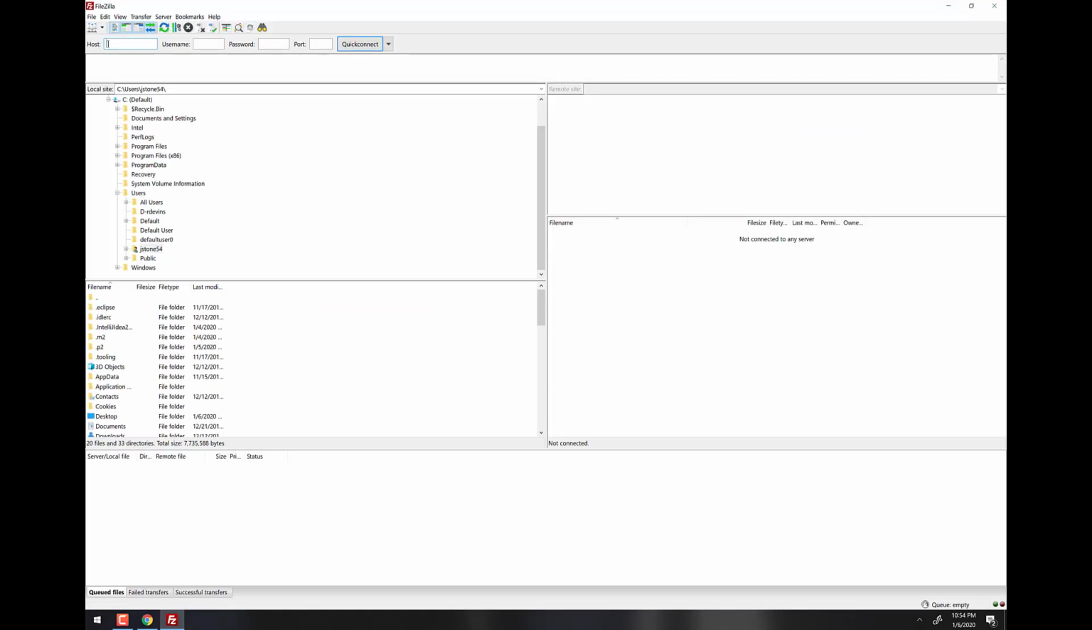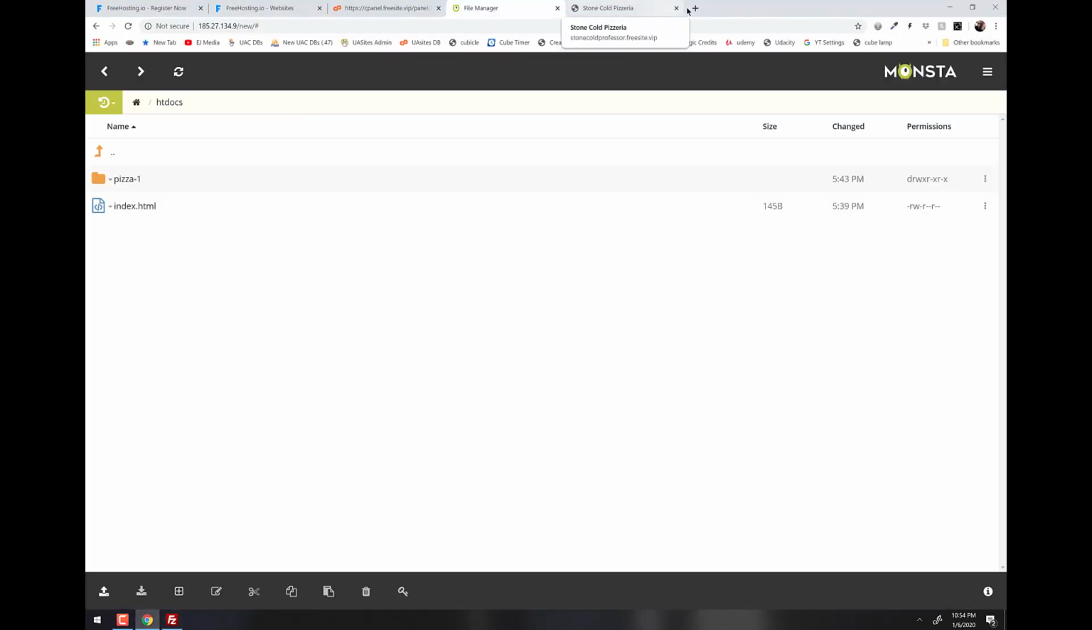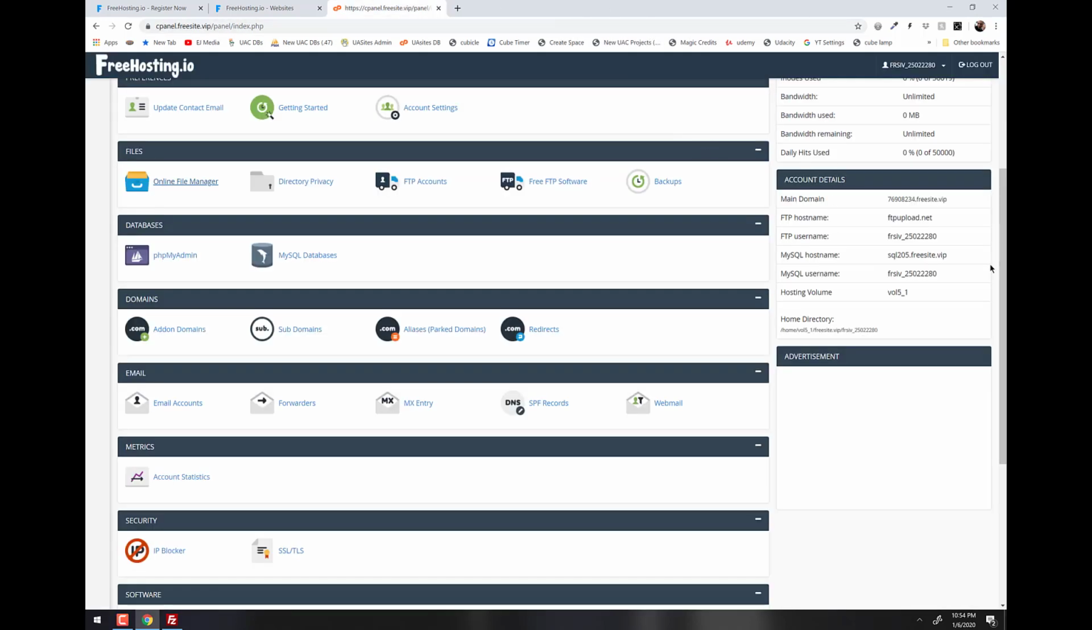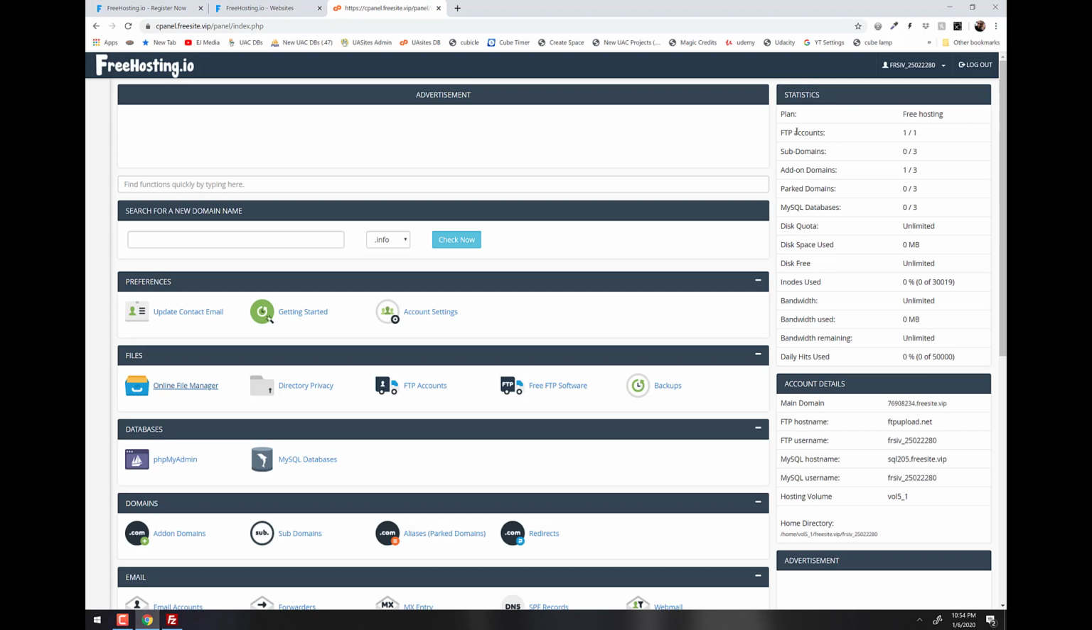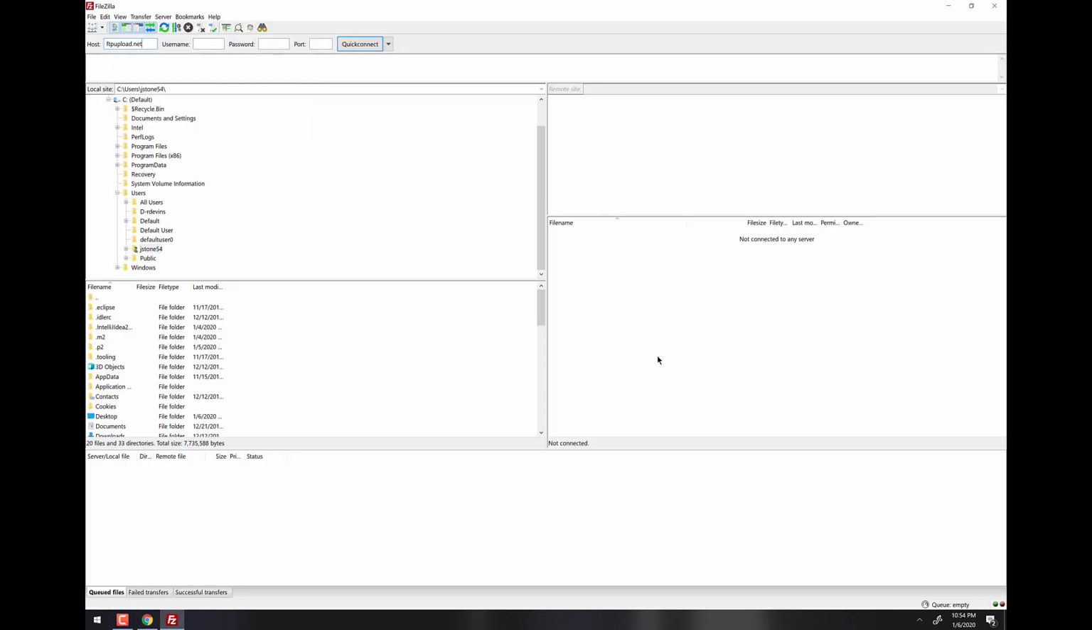Well, we got to put in the host name, the username, and the password. Where do we get that stuff? It's actually right over here in our site's control panel. So let's close out FileZilla there, close my little pizzeria, close my file manager, and right over here on the right-hand side, you can see that we have one FTP account. And if you look down here, the FTP host name is right there. So copy that, paste it right there.